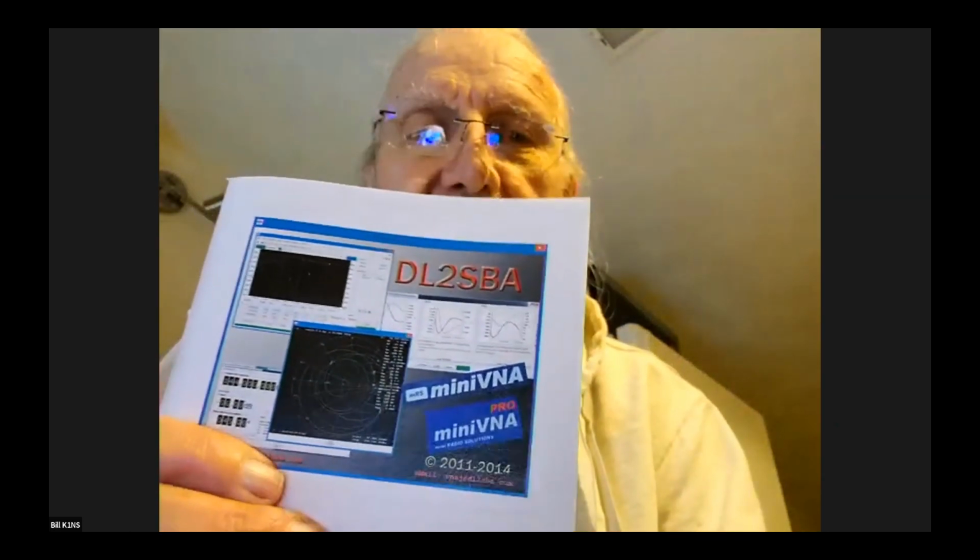And as you've been talking about your software, I've been following the manual. It's the same software. Yeah, very similar software. All the network analyzers use very similar software. But since you and I both seem to have this mini VNA, do you find there's a lot of things that the Nano will do that the mini will not? No, it's basically the same thing.